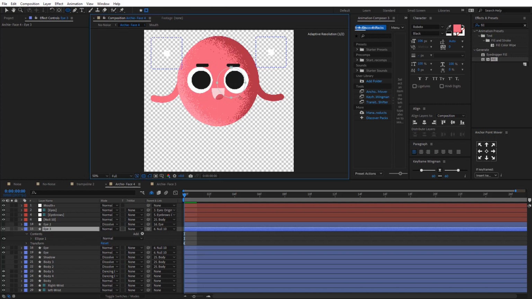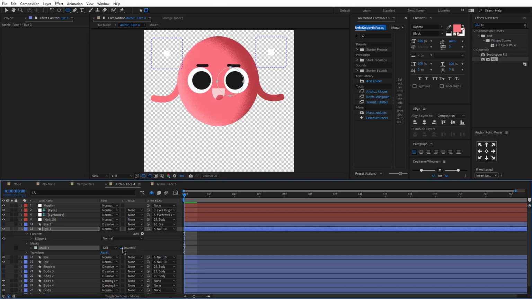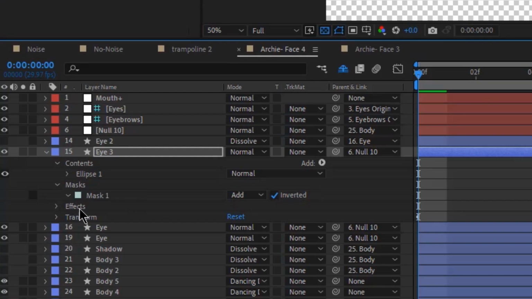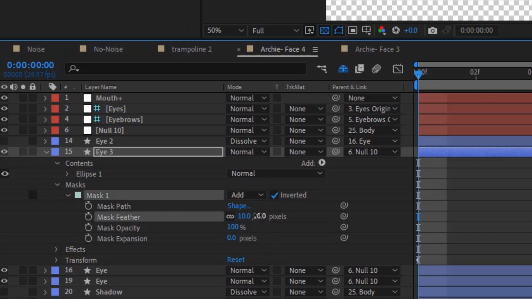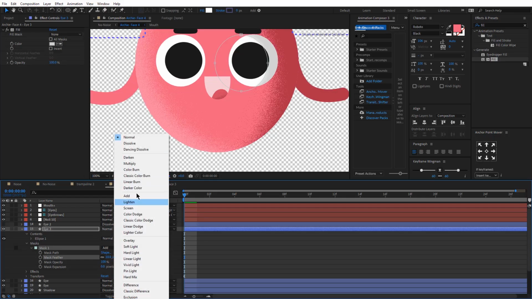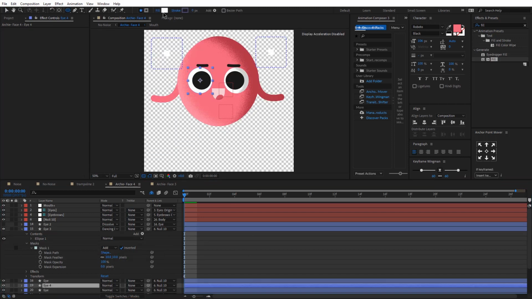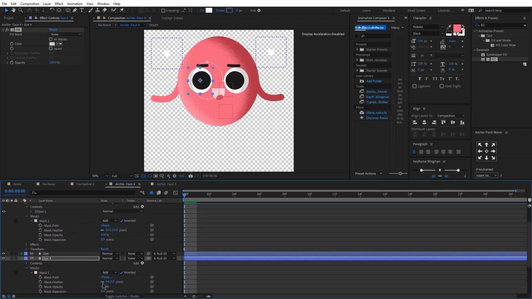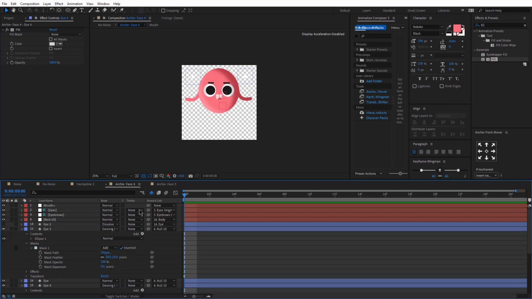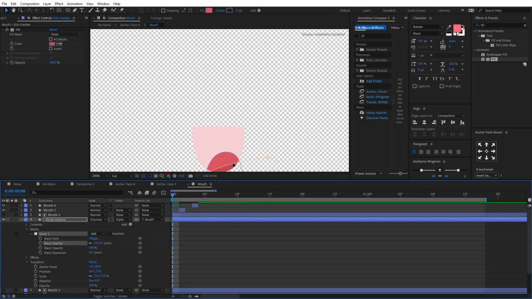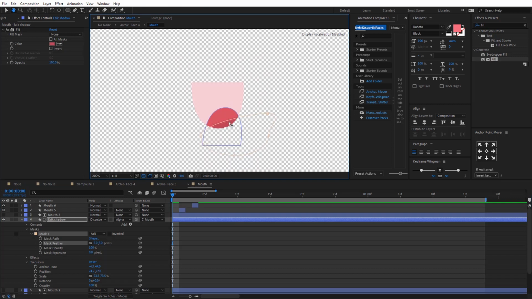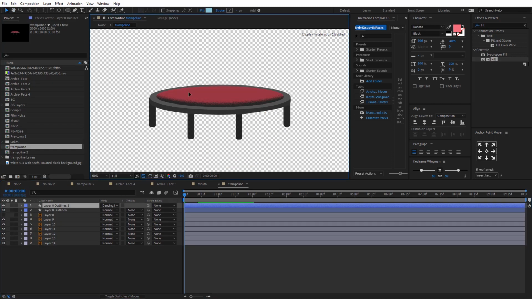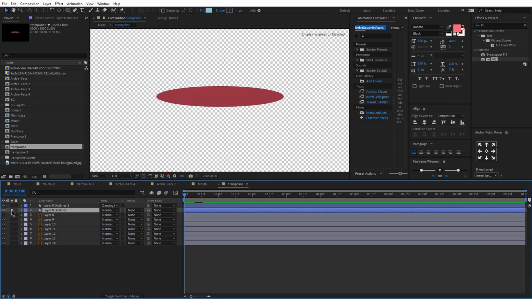So first I'm going to duplicate the eye, then add a mask, invert the mask, make the noise gray, and then adjust the mask feather. And I am going to make sure it's dancing dissolve. Great, and I will repeat the same process with the other eye. I use the same technique to add the noise in the mouth as well. Basically, same thing, the mask feather here is 5 and the noise is a bit darker than the tongue. And I use the exact same technique to animate the trampoline and the shadow.